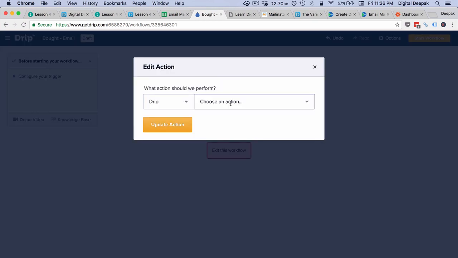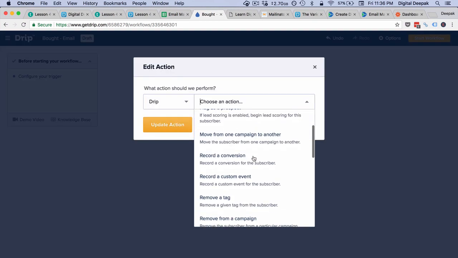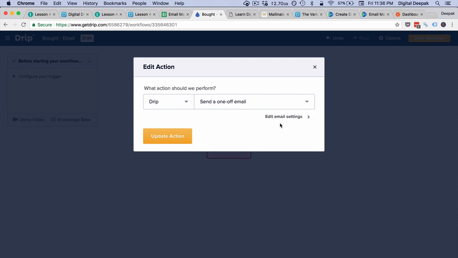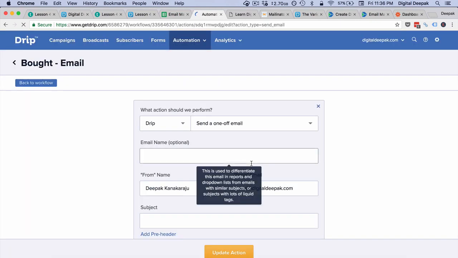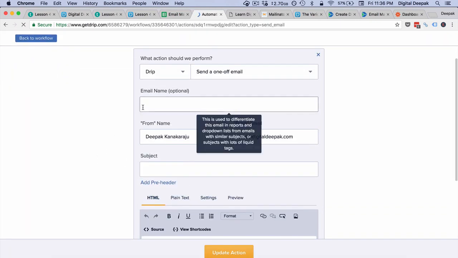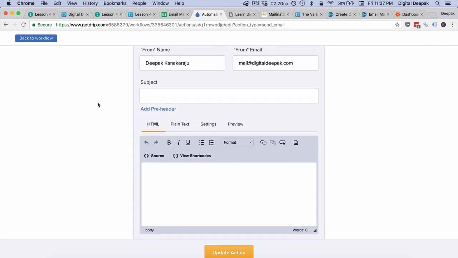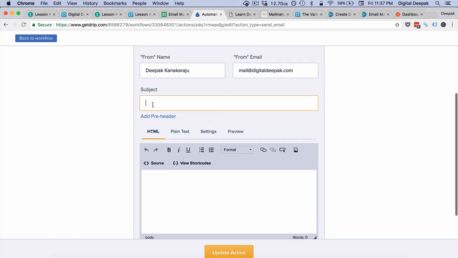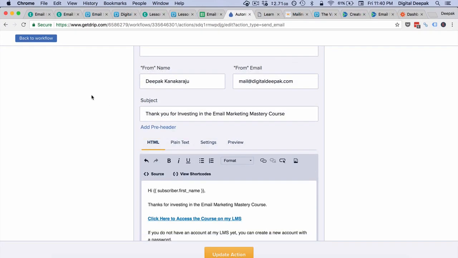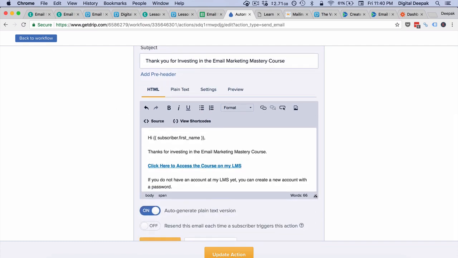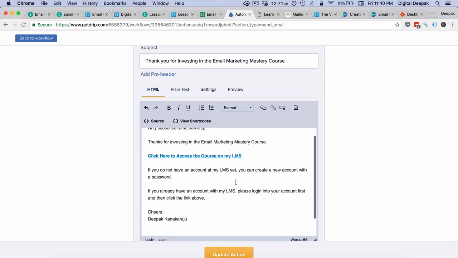Let me go ahead and click on action, and inside action I will click on send a one-off email. One-off email is the type of email that we will be sending, and here I will enter the subject and body. Give me a minute and I will be back after entering them. So I have updated the email, written the subject line and the email body. Here you can see that I have given a link so that they can click on it and access the course from the learning management system.